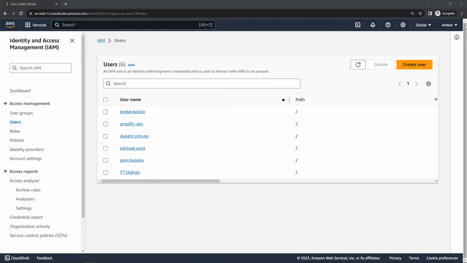You're probably familiar with the Identity and Access Management Service, or IAM. Link above and below to a video about the basics if you need them, but this is where you create users, user groups, and roles to grant permissions to various resources in your AWS account.